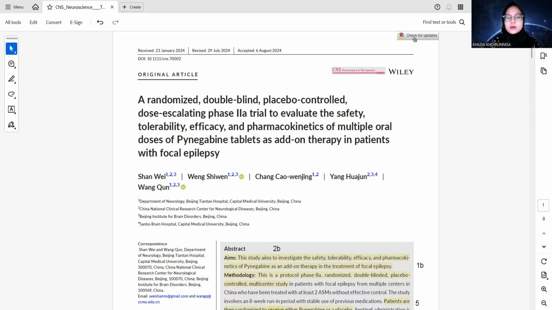Today, I'm going to talk about the CONSORT 2010 checklist and how it is applied in appraising a randomized controlled trial, or RCT. The trial is a randomized, double-blind, placebo-controlled, dose-escalating phase 2 trial to evaluate the safety, tolerability, efficacy, and pharmacokinetics of Pinegabine tablets in patients with focal epilepsy.